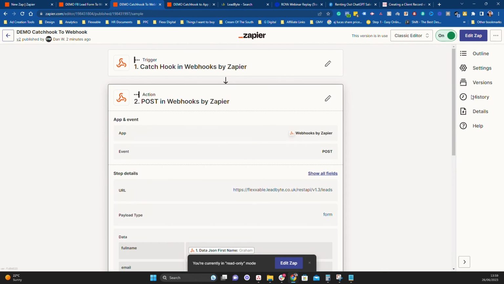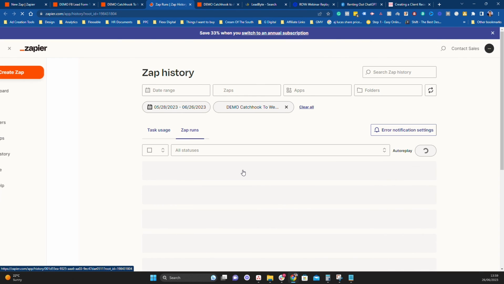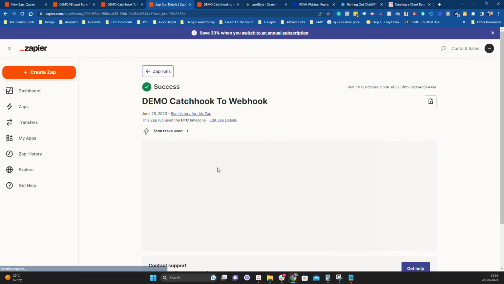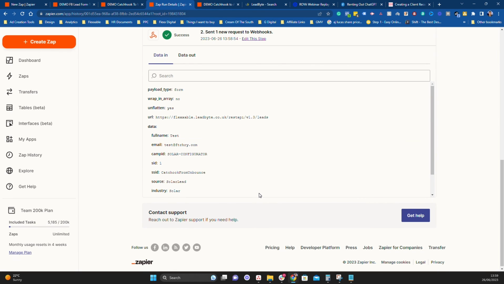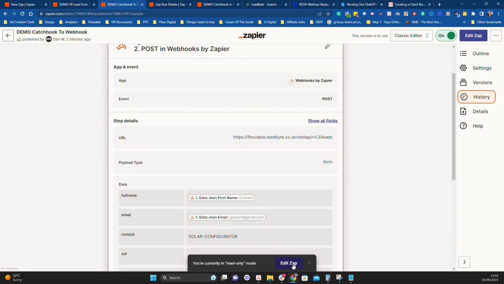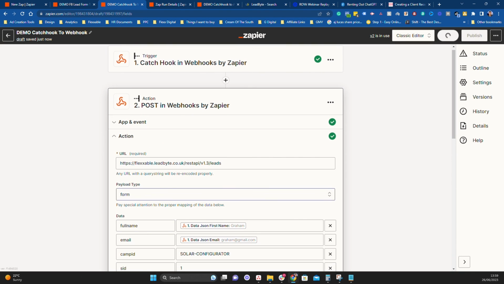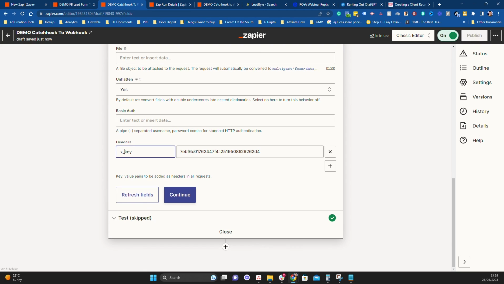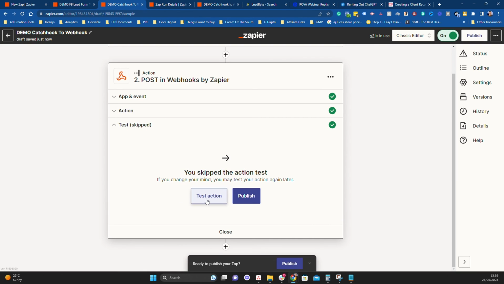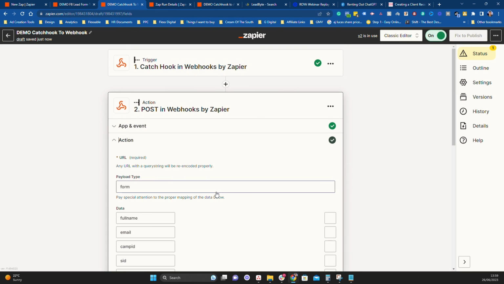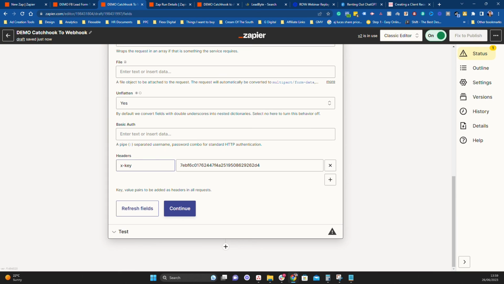Just to show you something, I made an error in one of my earlier zaps. So I just wanted to show you how this can sometimes not work unless it's already been pushed through. Anyway, I'll redo it and show you what happened. I accidentally put a hyphen instead of an underscore in here. And just to show you what happens, I'll test the action. It says no key specified. And that is because it's not understanding the X key header. It has to be an underscore.